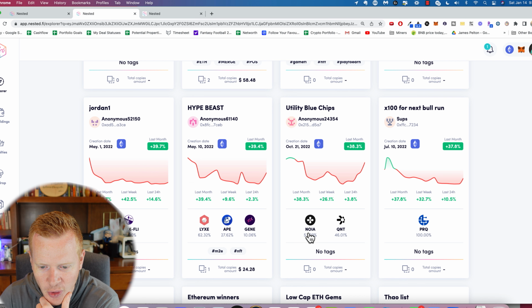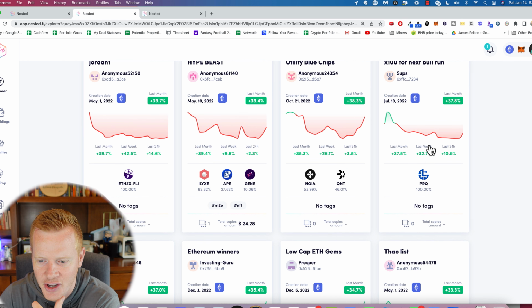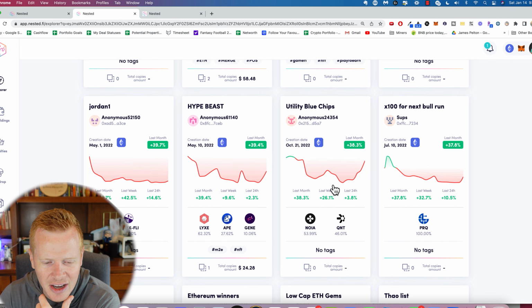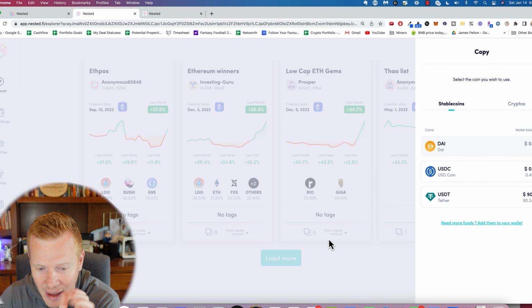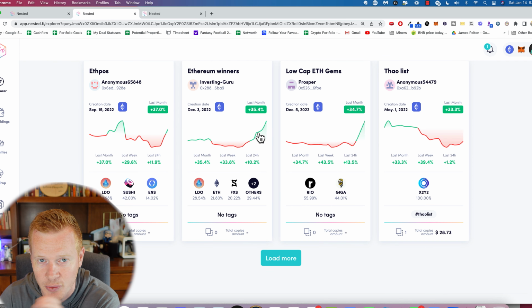Utility blue chips with Noya and Quant in there. 100x for next bull run. So you can kind of look through these and you can say copy portfolio. So basically you're just copying exactly what they have. It's just a real easy way.